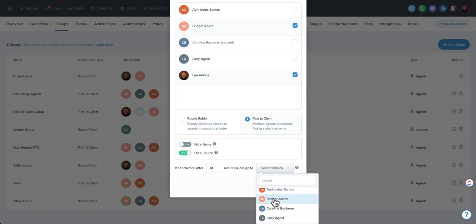Bear in mind, the assignment does power things like action plans. So you're going to be mindful of that when you set this up. You can technically route to another group. You can also route to the same group, but I want to mention a caveat there. It will reroute twice. Some people say, hey, I want my agents to get notified again if they don't claim it in, say, 15 minutes. You can technically select your fallback as the same group. So in this case, it's the buyer leads group.